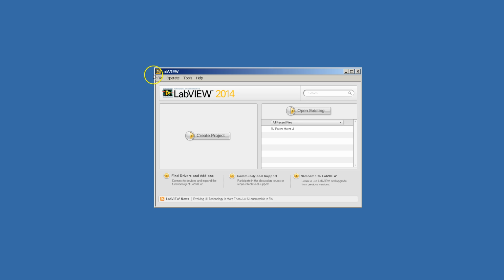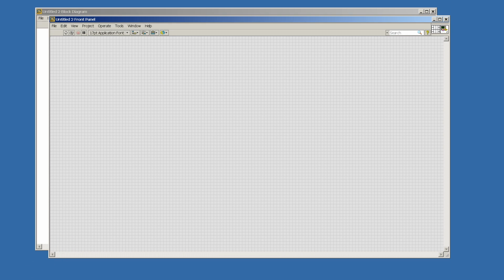When I launch the LabVIEW programming interface, this is going to be the first screen that appears. The next thing that I'm going to do after this screen appears is start a new virtual instrument. So I go up to the File menu and then click the New VI option. You will see that two screens appear. One is called the front panel and the other one is called the block diagram.